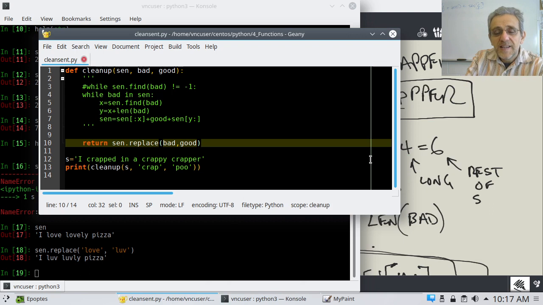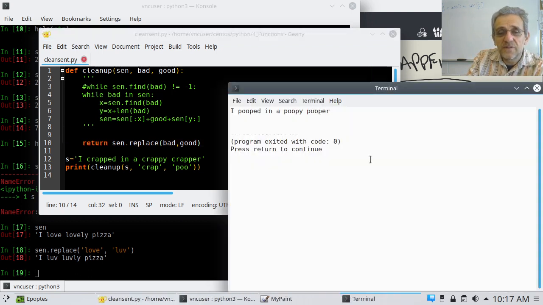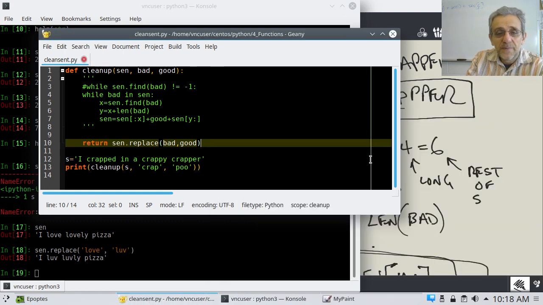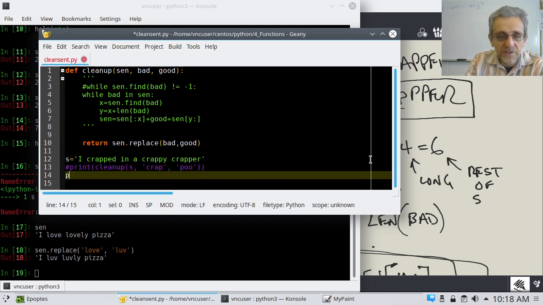And in fact, if this works and this replace is already built in, why do we have to have cleanup? We could simply replace this part, or actually here, let me Control Z that, and I could take this whole thing out and just go print and just use the built-in, right? S.replace.